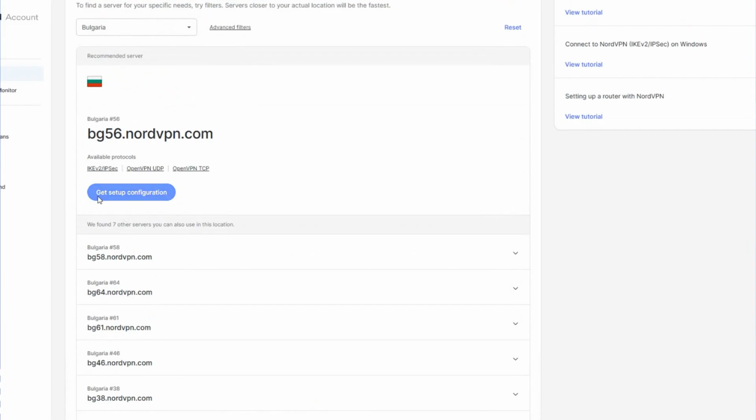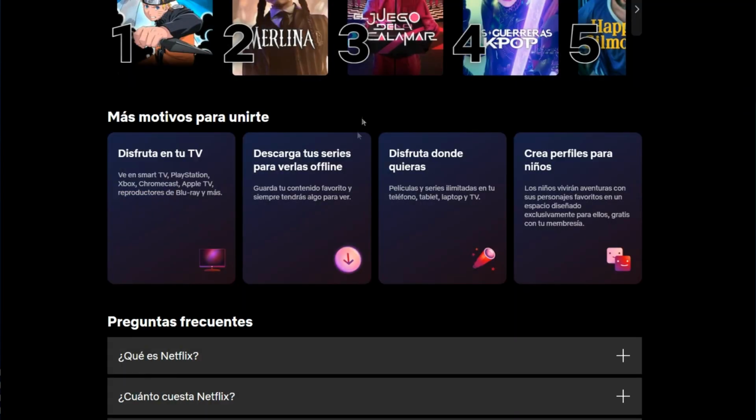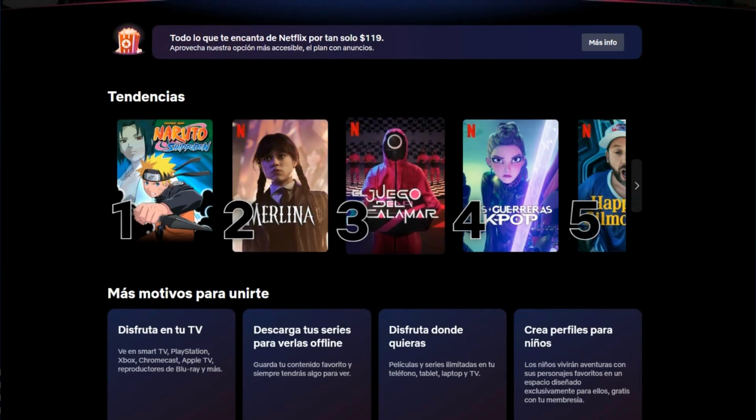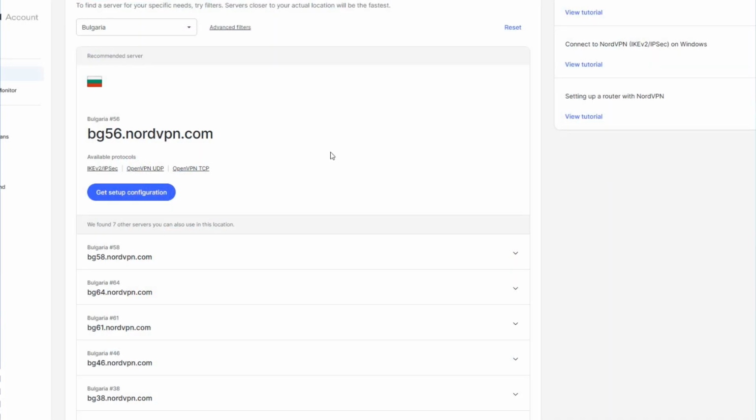Don't forget to click here on get setup configuration, and that's it, guys. You will connect there. After, you have to log in to the Netflix account, and now you can use the VPN from Bulgaria. So that's how it works, guys. I hope this works for you.